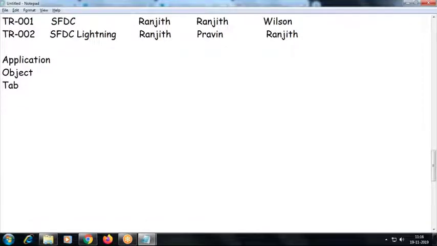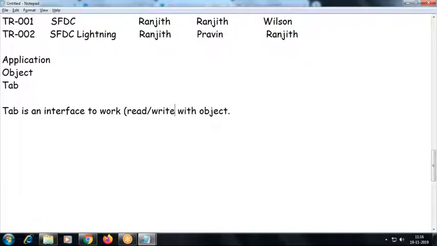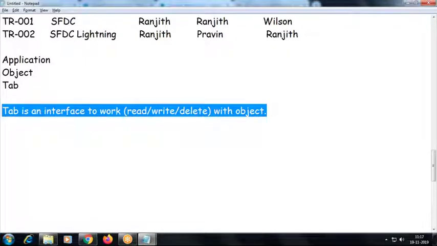A tab is an interface to work with an object. Work means we can read the data, we can edit the data, we can delete. All types of database operations you can perform against your table without doing any coding, declaratively, by creating a tab.